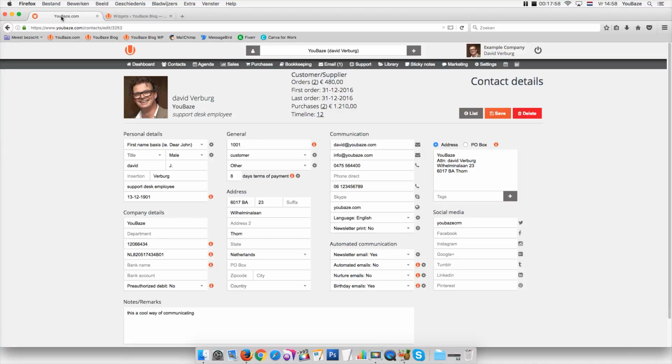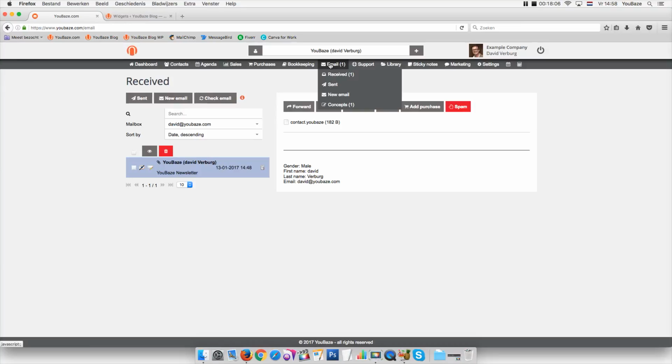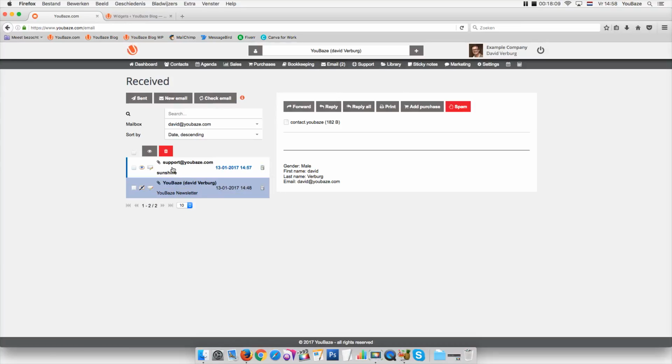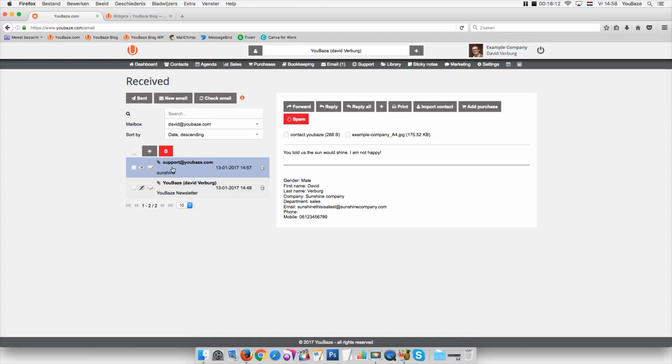So let's check mail again in our YouBaze account and let's see if we have any complaints. Click on the envelope again. And there you are. We received a complaint from David. Again, with a YouBaze.contact file and the photo David had to upload. So if you click on import contact now, you will see this email address doesn't exist in our YouBaze account. In this case, a new contact will be created, which you will need to save. Let's click on import contact.